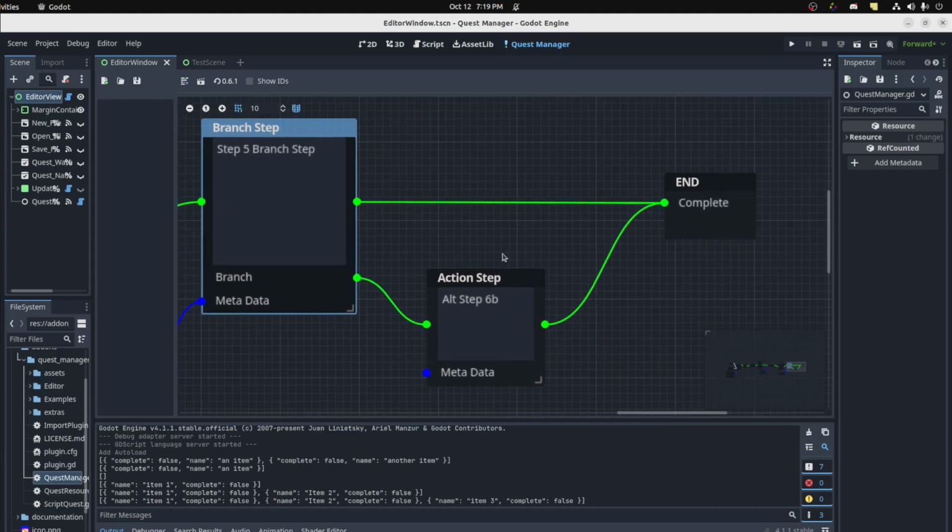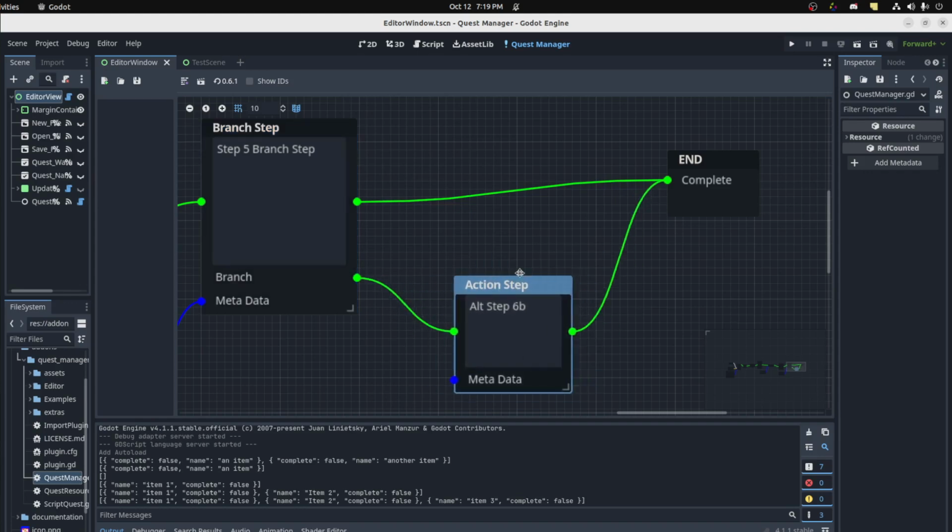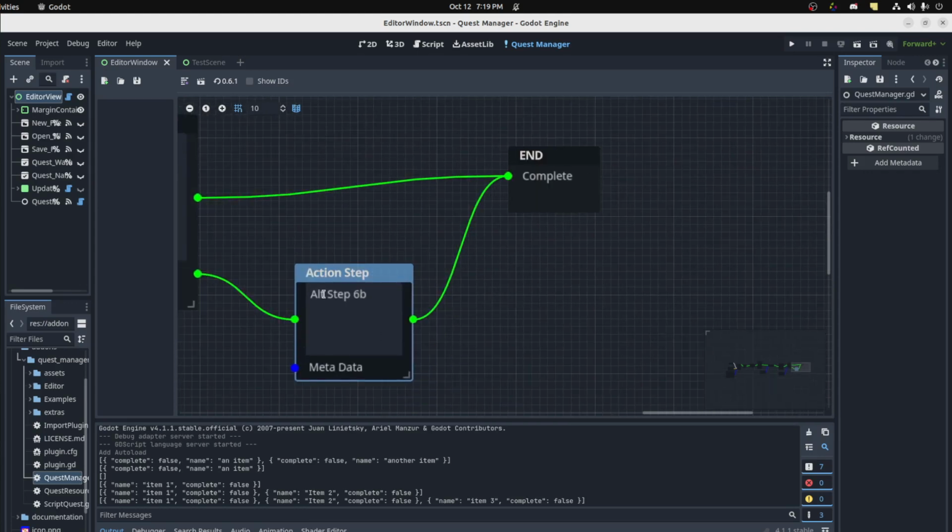So if it doesn't branch, the quest will complete. And if it does branch, it will go to this new step. And then after you do this step again, go to complete. This is just another action.